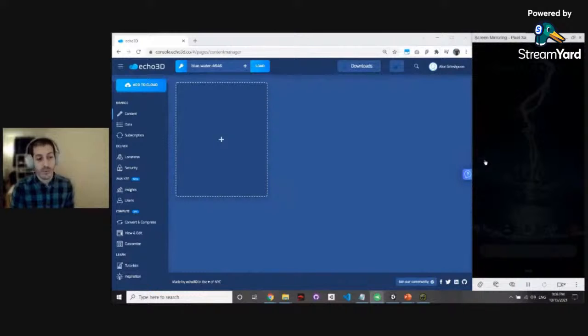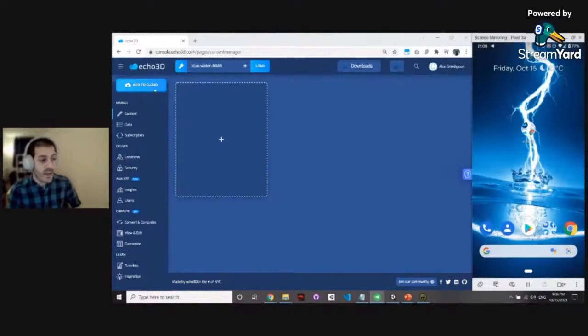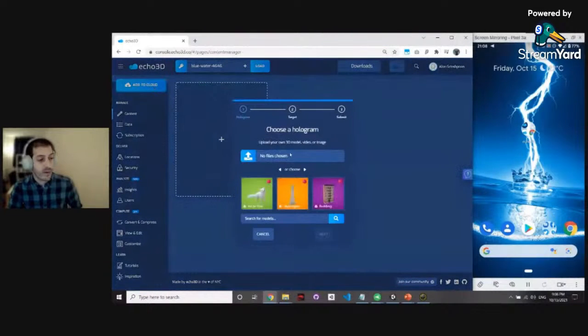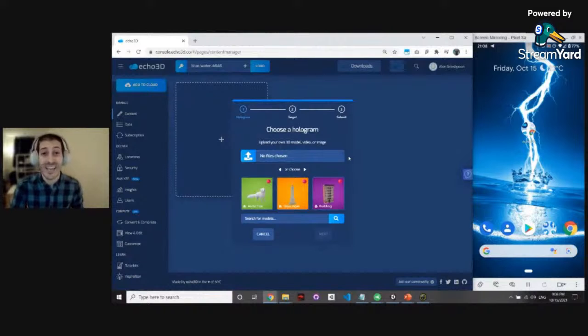So on the left, it's our platform. On the right, it's just my phone. And I'm going to start with something super, super simple. I'm going to add some content to the cloud. And again, it's something that you all can do. I'm going to click this button right here, and then we see the Add to Cloud menu. I can add images, videos, 3D models, anything works.